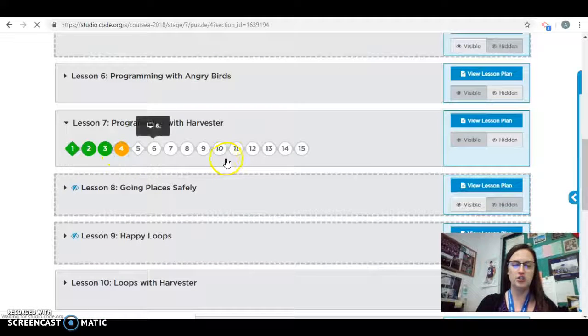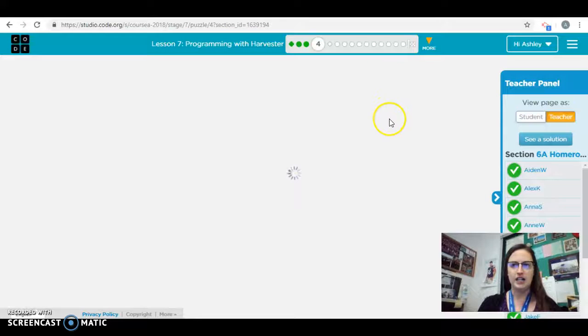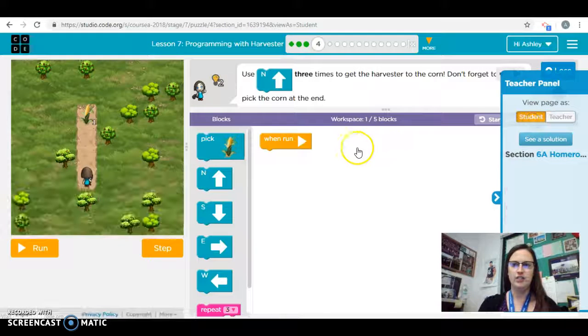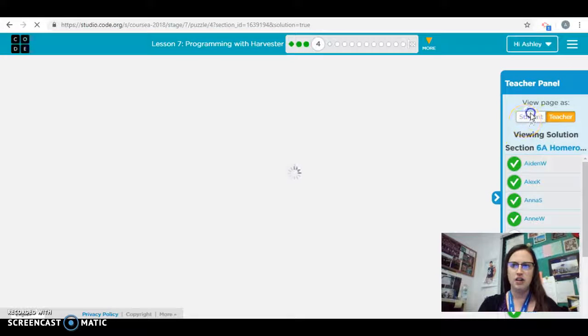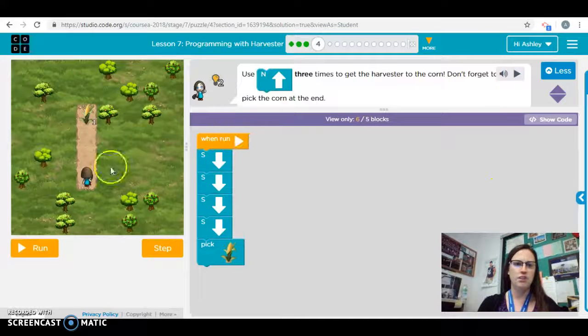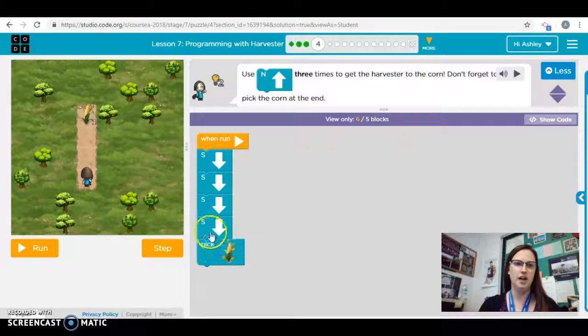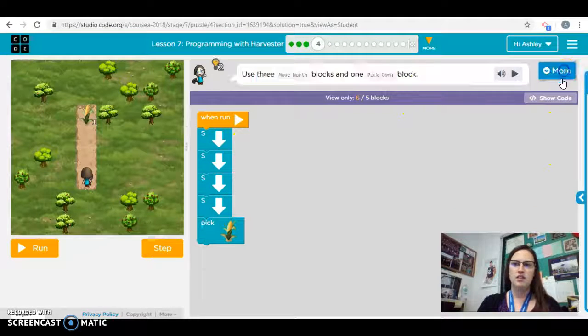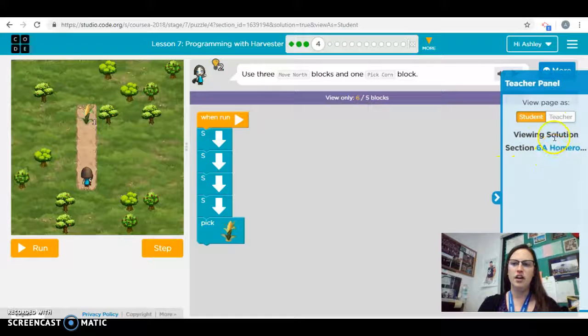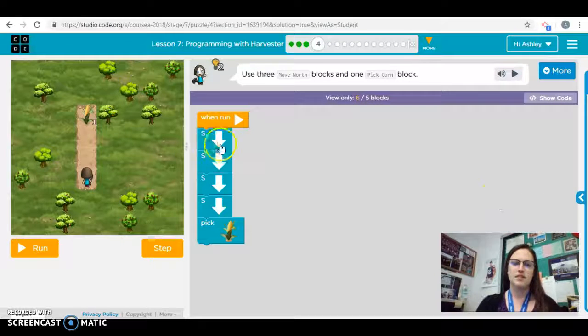So I ended here, so programming with Harvester. I can come in here. I can view it as a student. I can even see the solution if I want to. But if I want to go here, so I can run, whoops, I don't want to run south. So it even works out with kids that maybe have some issues with, if they are not familiar with their directions. This particular one makes them have to use their directions.